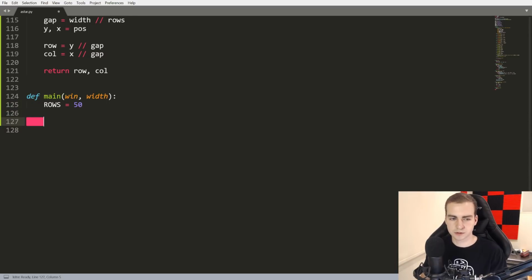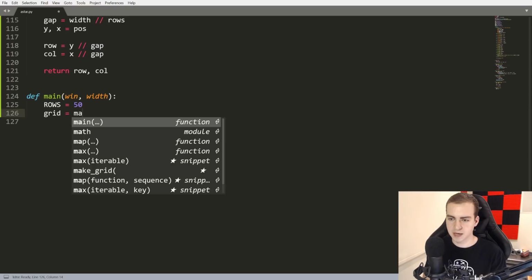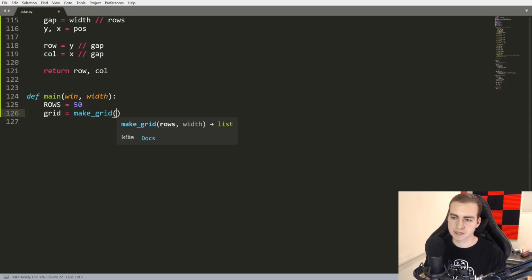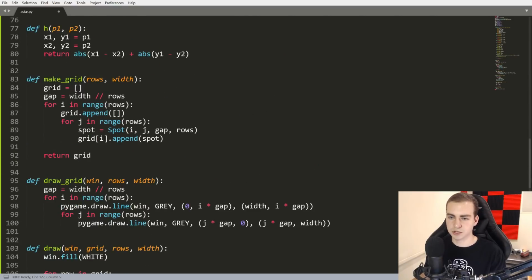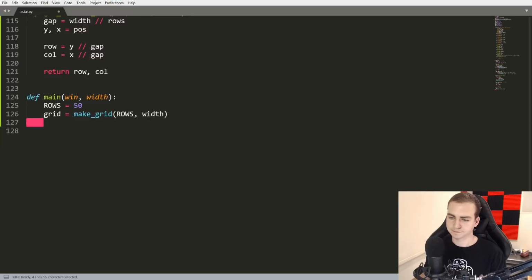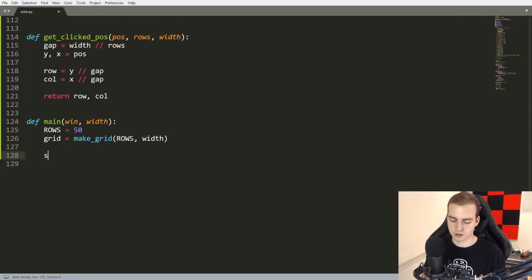So we're going to say rows equals 50. We're going to say grid equals make_grid. If we go like that, what we need to pass to make grid is the rows and the width. So we have rows like that, and we have the width. So now make grid, which we just defined up here, is going to actually generate the grid and give us that 2D array of spots, or a 2D list, whatever you want to call it.